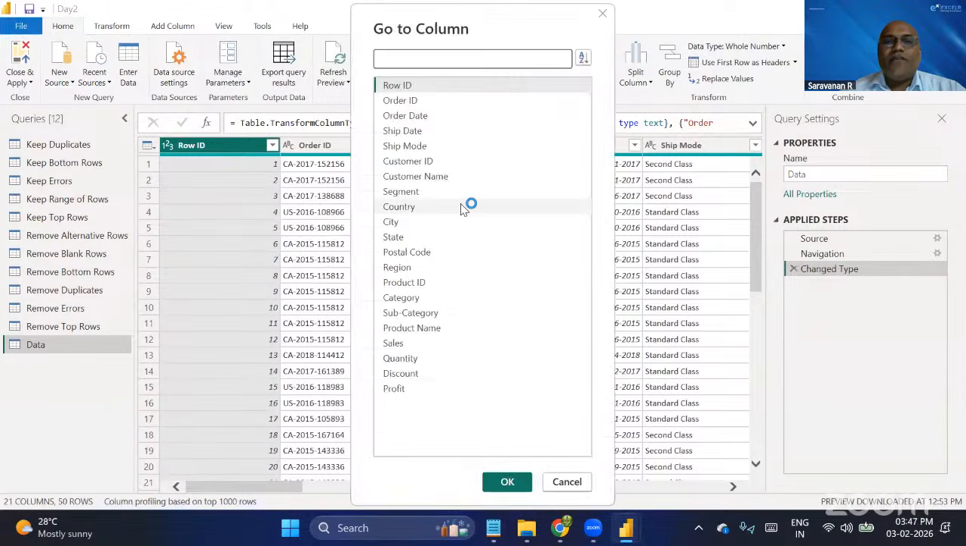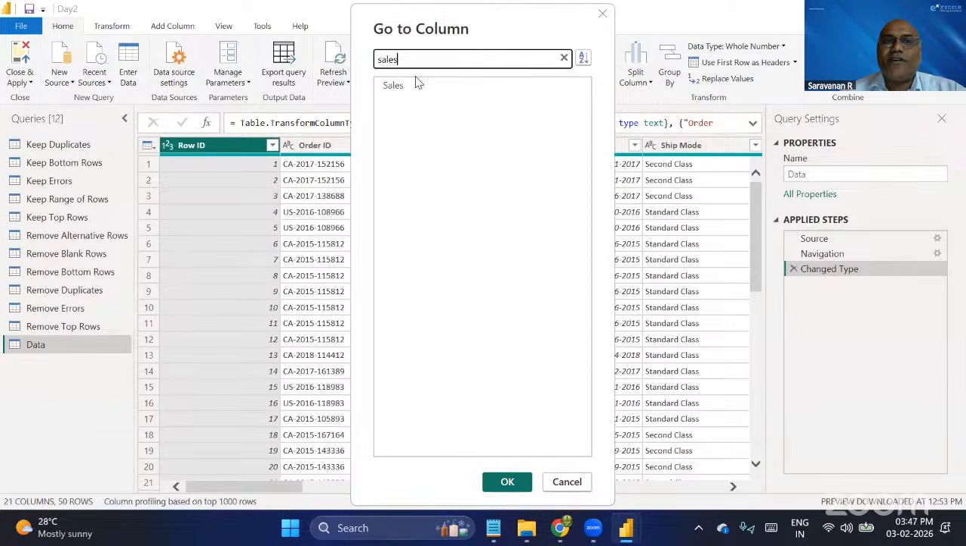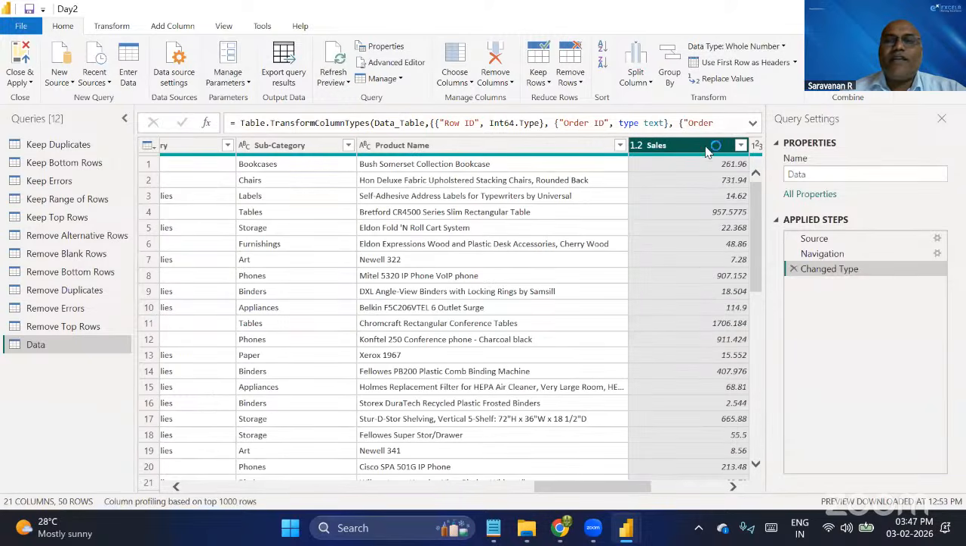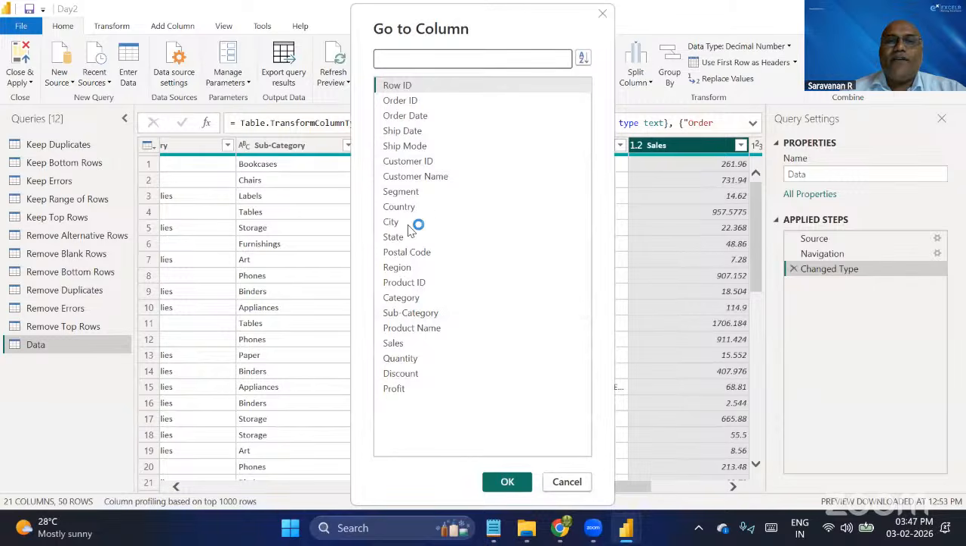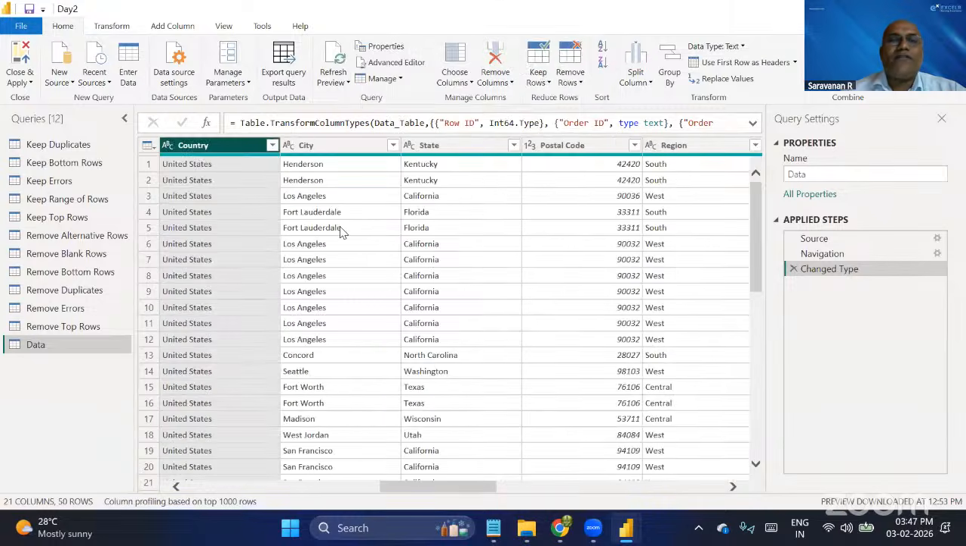Okay. Suppose, for example, I want to go to a particular sales column. I can type sales. It will give the sales column. Right. Then I can click on OK. So it will take me correctly to the sales column. Similar to that, if I go to choose column, go to column, I can select manually like this also. I want to go to country column. I can select the country column. Then click on OK. It will take you to the country column. It is similar to the go to dialog box in Excel. Okay.